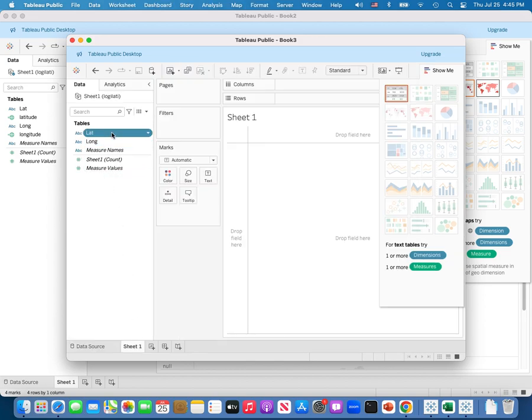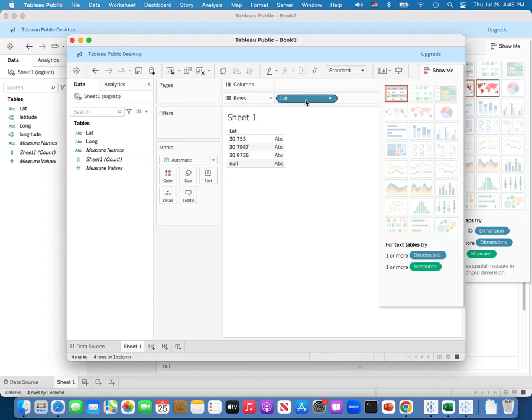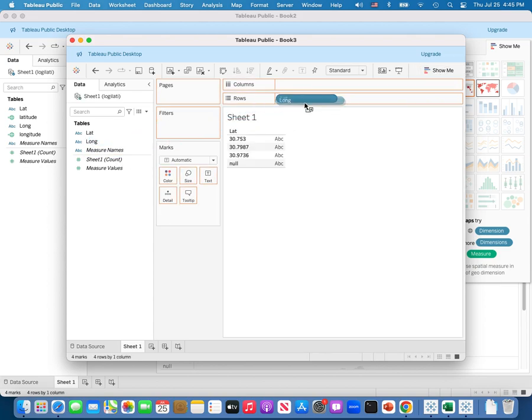And if I want to see what the lat and long are, lat will be like this. Long will be like this. They aren't called latitude or longitude. So lat is something like this, and they are all ABC, so a string data type.